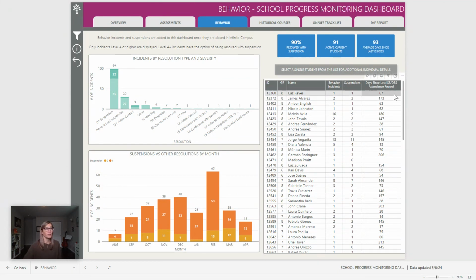We wanted to include the number of days since the last ISS or OSS attendance record so that you can see your students who are making improvements, who have made it many weeks or months without having a suspension. So we can see some of these students that they haven't had a suspension in 180 days, even though this student has had many. It's been a while since their last one. So that's something that I would celebrate with that particular student.